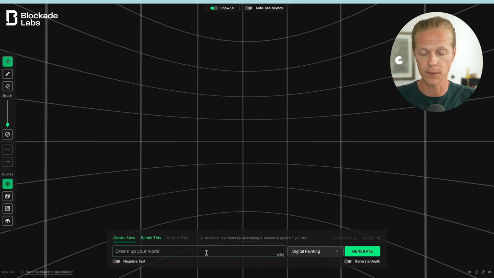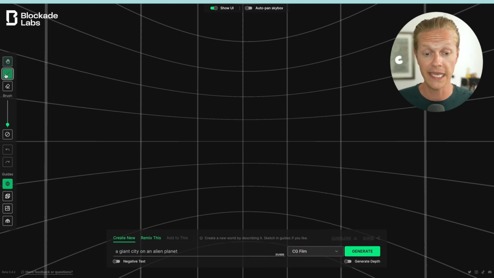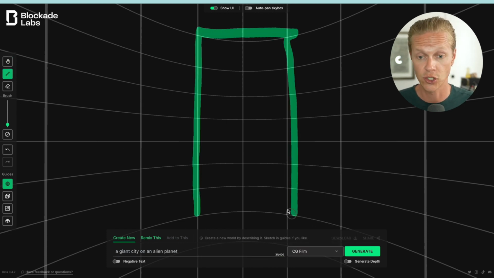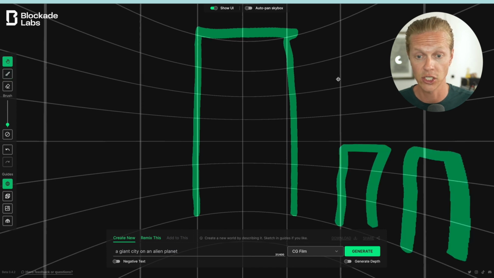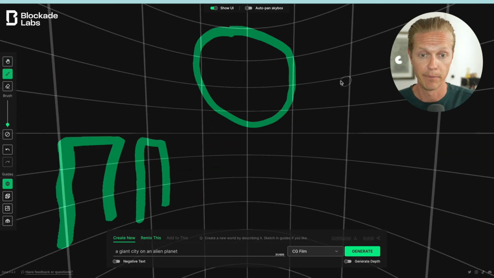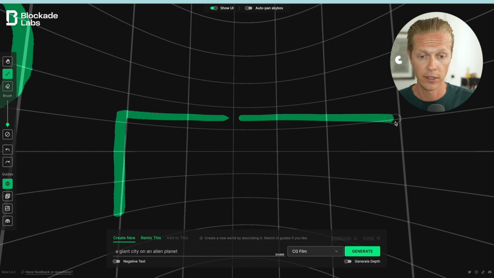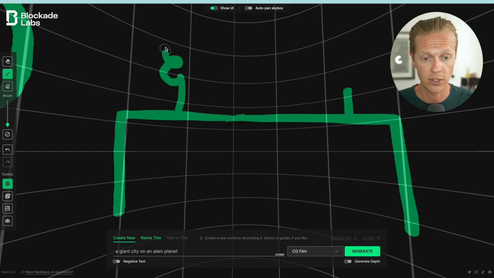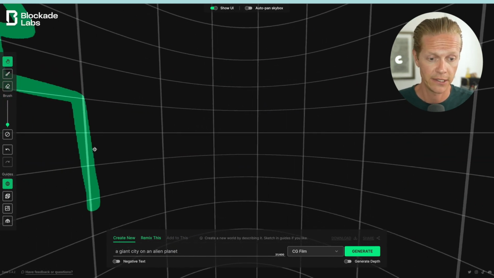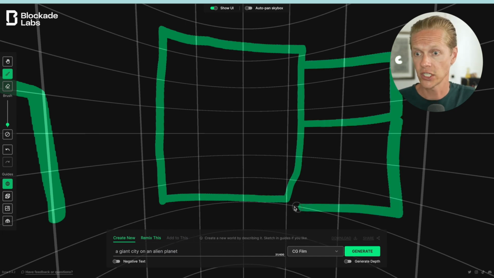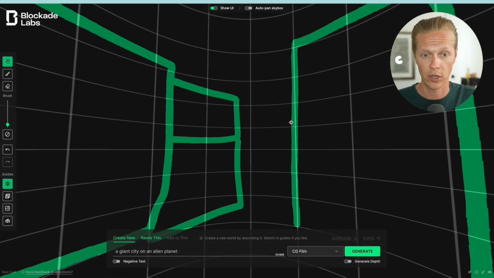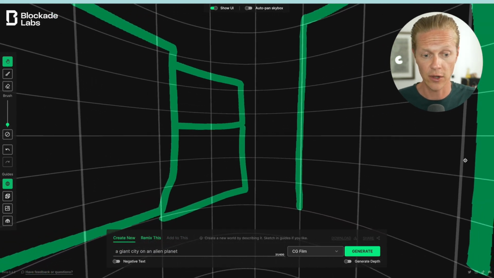Let's just put something simple in here. You can choose what style you want that in. For this first one, let's make it CG film, and we'll just draw out some guides. I'm just going to draw kind of like a building here, and then we'll do some smaller little buildings down to the side. This is just to give you an example of what these guides can do for you when you generate your scene. So let's hit generate.